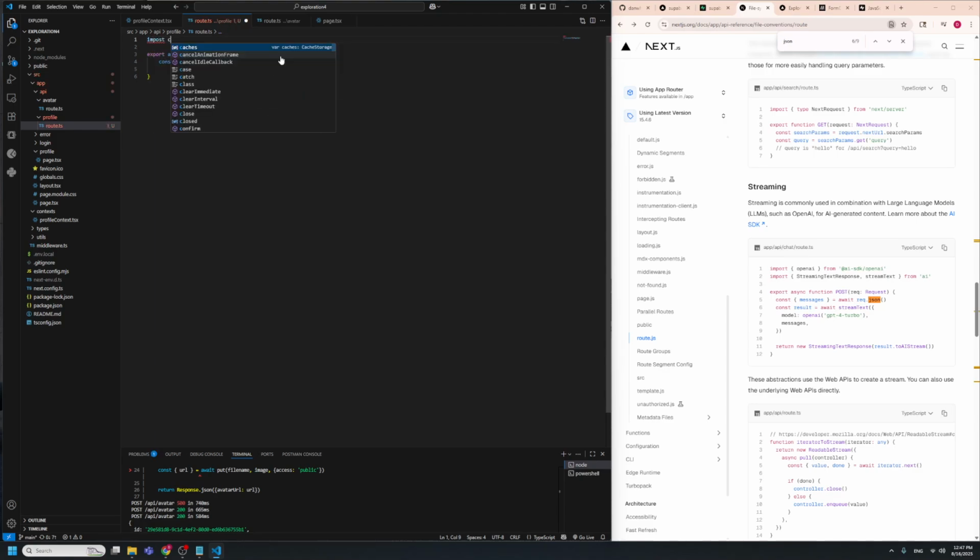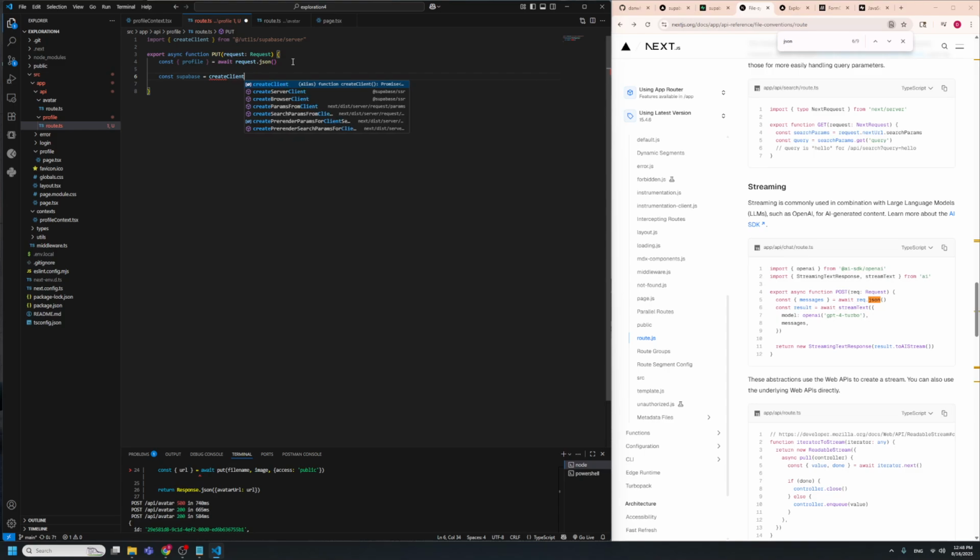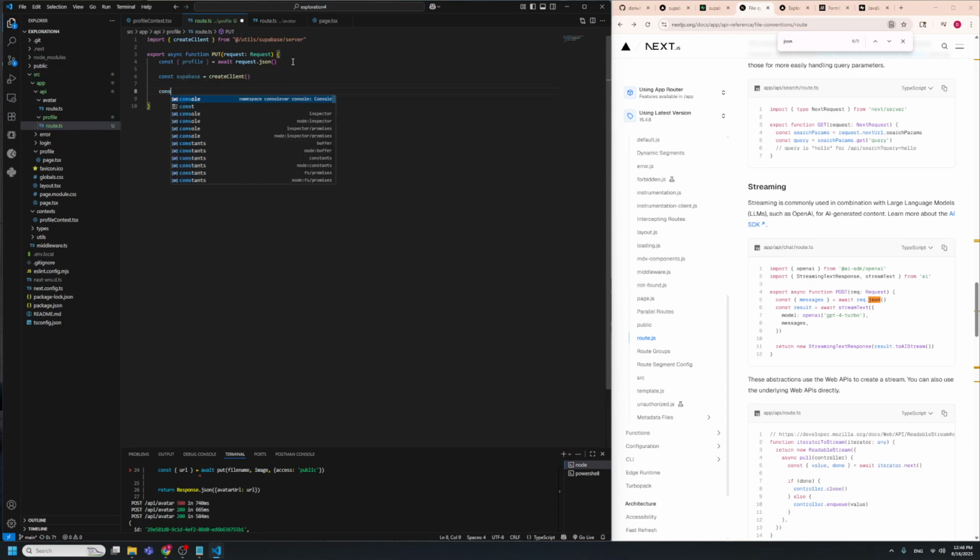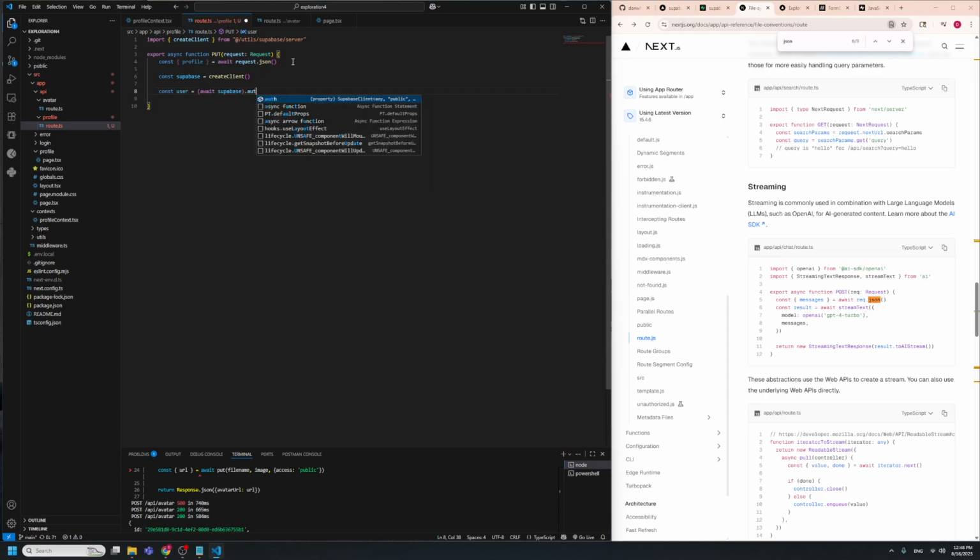So we're going to import the createClient from the server here. And we'll say const supabase equals createClient. Const user equals await supabase.auth.getUser. There we go.